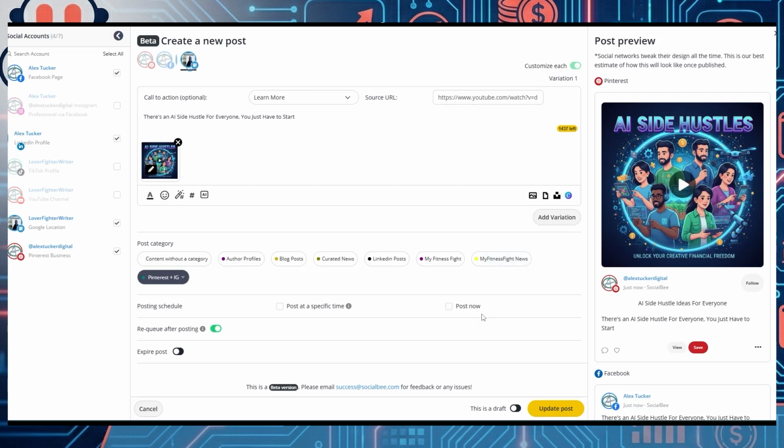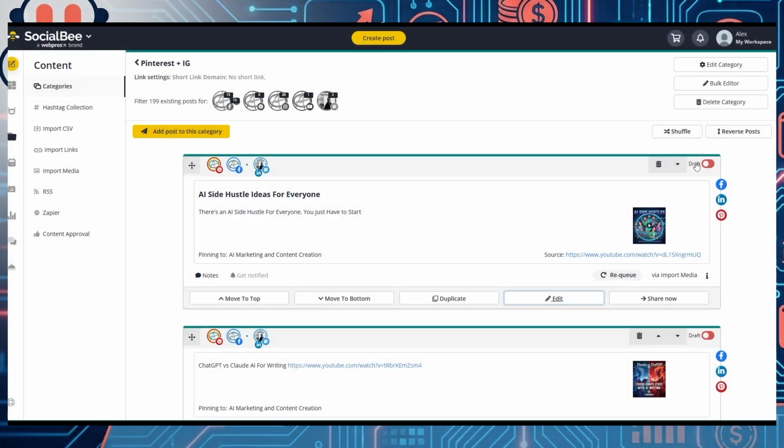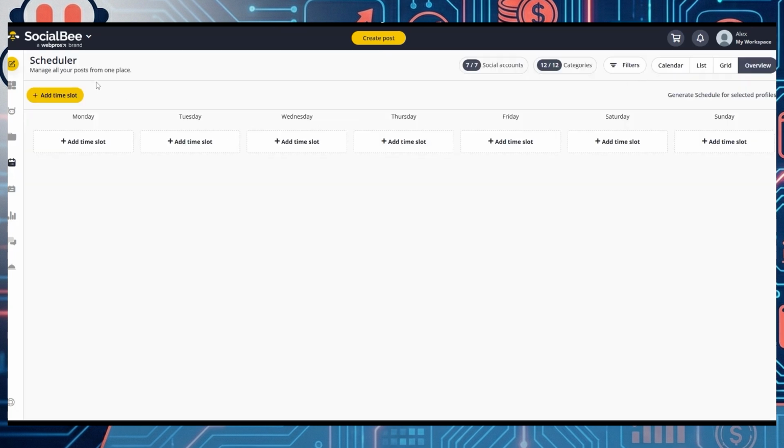You will notice a little red draft label on the post. This means it is currently on hold. To put it into active rotation, we just toggle the switch to Approved, and it is ready to be scheduled. To set up your posting times, let us head over to the Scheduler tab. There are a few different ways to look at your schedule.